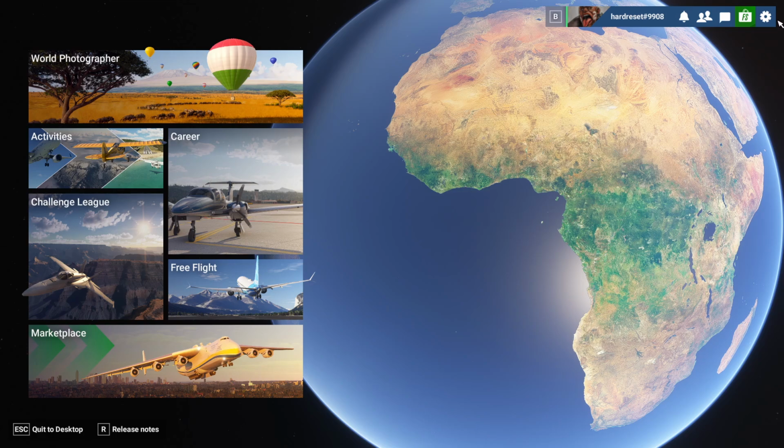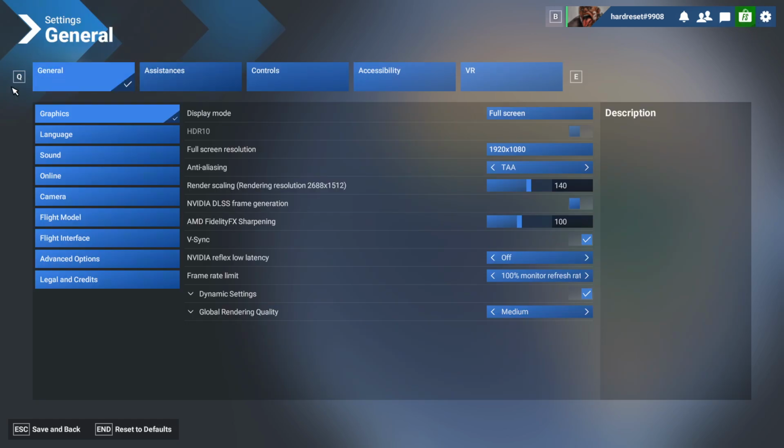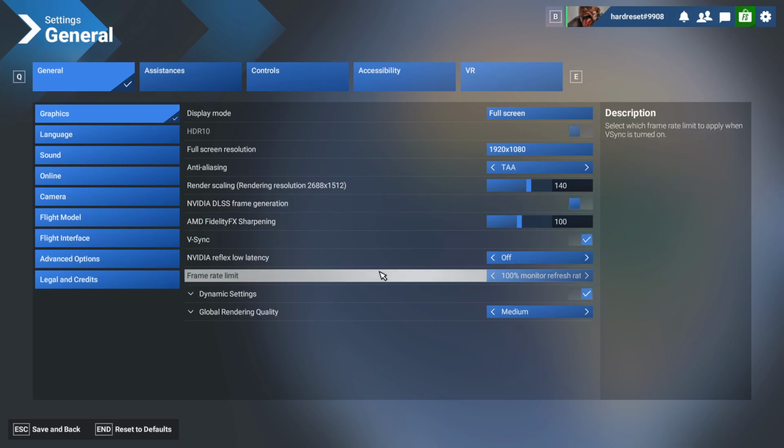Firstly, press on the settings button on the right top corner of the screen. Then, here you will see the General tab, so click on it. Here find Graphics and click on it too. And scroll down and find here frame rate limit.